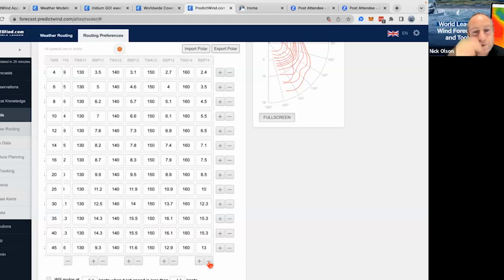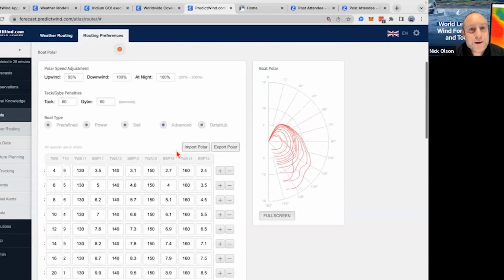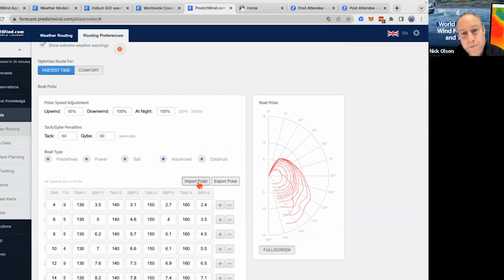unless I would actually have my optimum downwind angles set up in here, my VMG downwind angles. So if you want to, you can also import your polar. If you have ORC polars or whatever, you can import them into here. You can also export your polars and put them in a spreadsheet and play around and work through it. I would 100% recommend you do this.